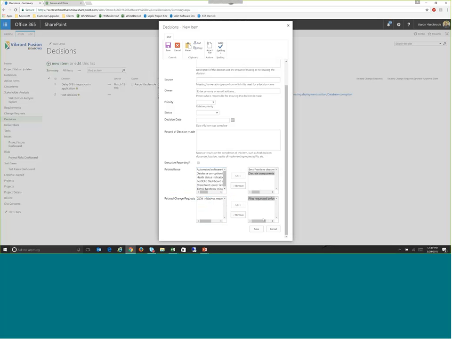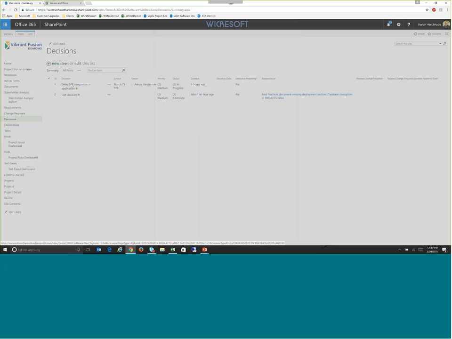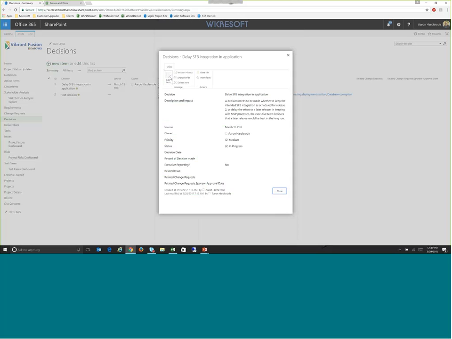Again, I'm going to hit cancel here. I do already have a couple of decisions that have been logged for this particular AGH software development project. So this one, delay SFB integration and application, I logged this decision. I did not specify the change request that basically spawned this decision, but I'm going to go ahead and edit this item and add that in now.